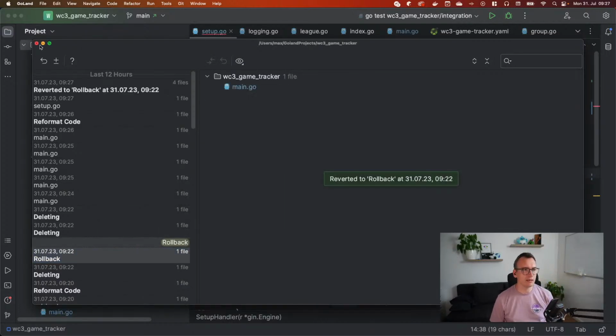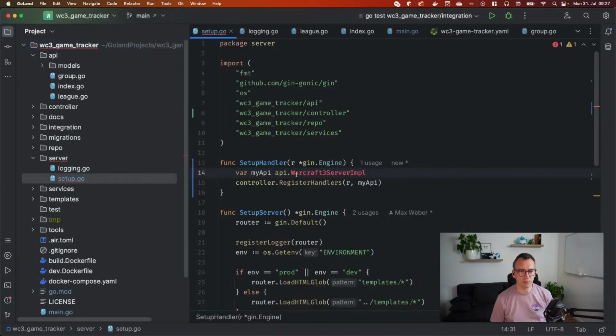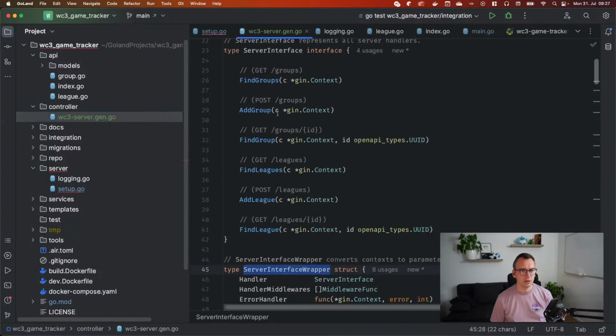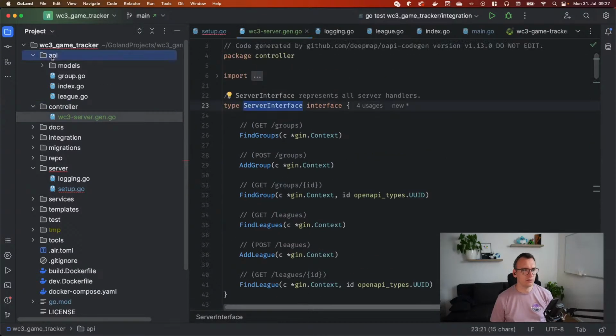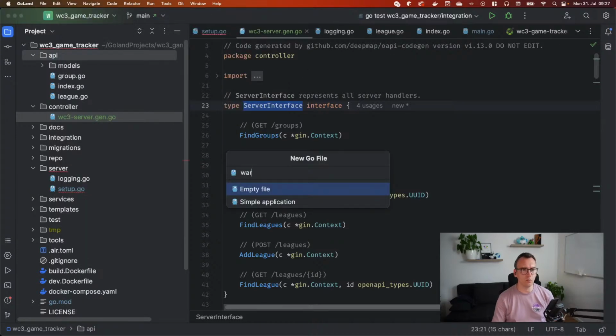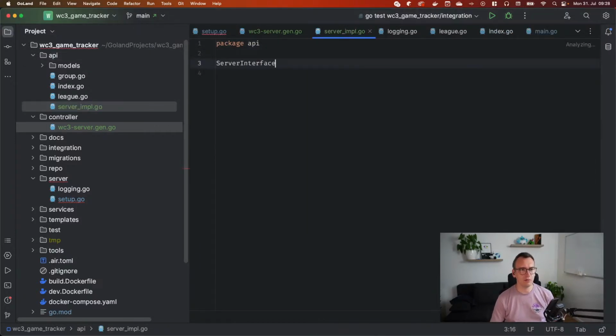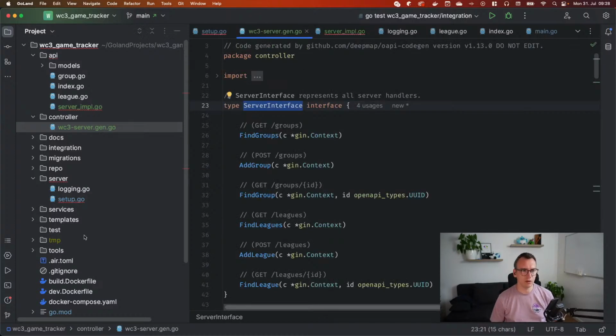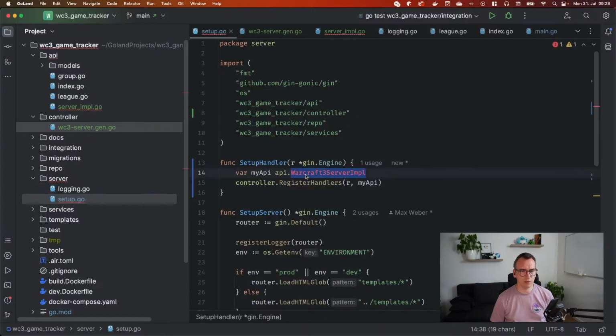So let me quickly test something. So we get that once more back. I think you have no access right now. Exactly, so the server interface needs to be generated. And what I would like to do is creating here a Warcraft or server impl, something like that. And here we have the type Warcraft 3, what was the name? Let's go to the setup, this one.